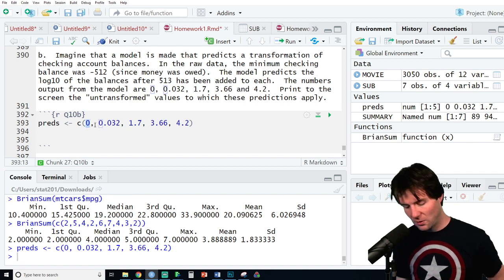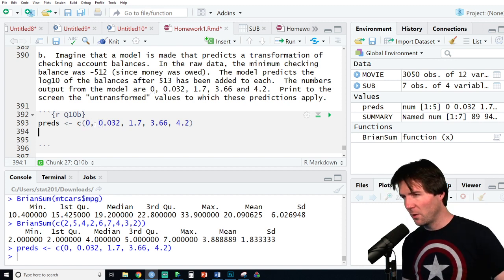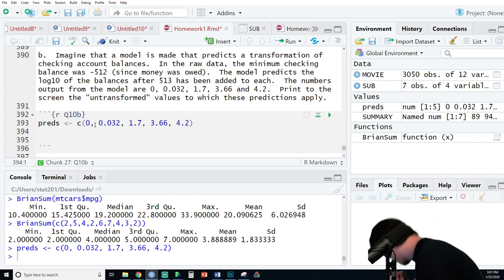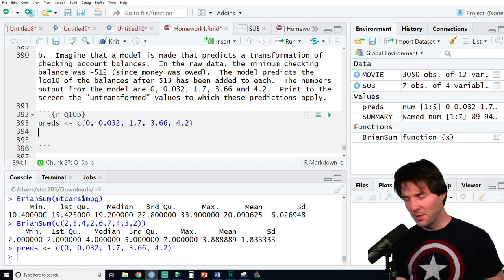We're going to unlog it. So remember from before, I don't know if we did this one. Excuse me. My mute button doesn't work on the screen.